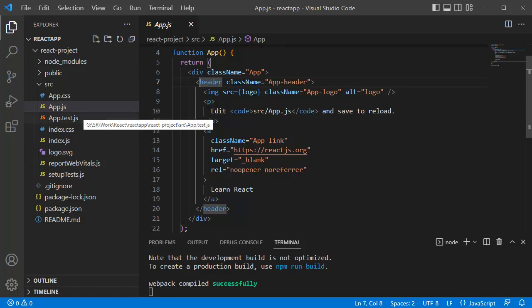This App.js file is the main file of this application and it is the entry point of the application. Going forward, whatever components you will be creating, all those components you will be importing into this App.js file.